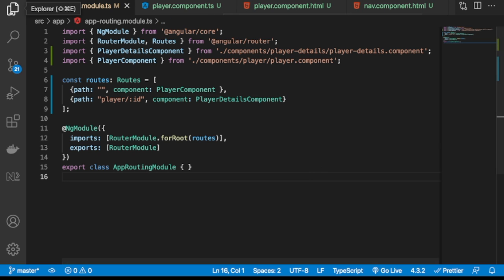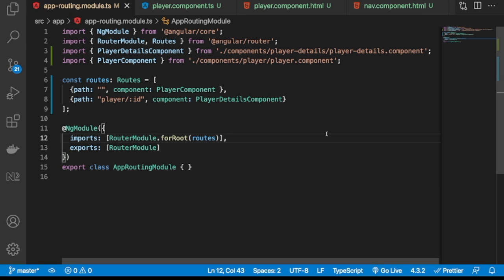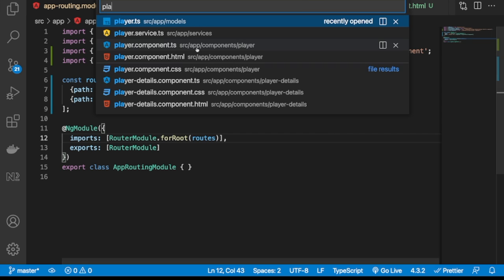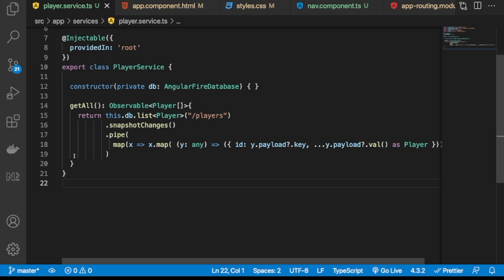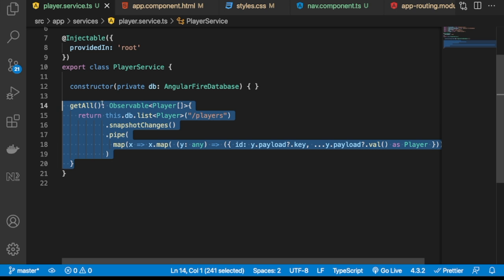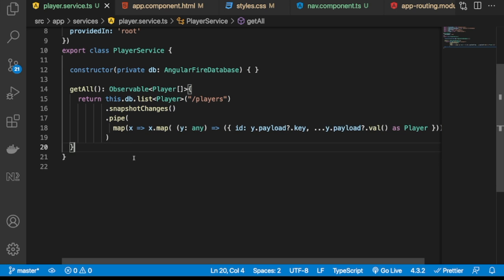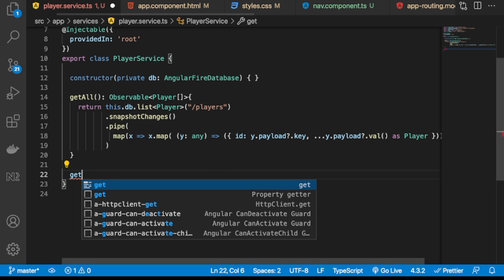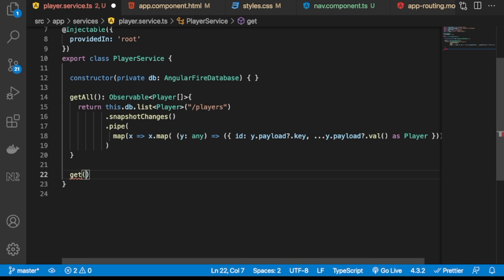Alright, that's good. Now the next thing we want to do is get back that player from the database, and we can do that in our services. So let's head back to the players service, the TS. Here we have our first method that gets all the players. Now we want to add another one to get a single player. So let's call that get. You can call it whatever you want, and we want to pass in the ID of the player we want to get. So we're going to pass a string as a parameter, so id of string.